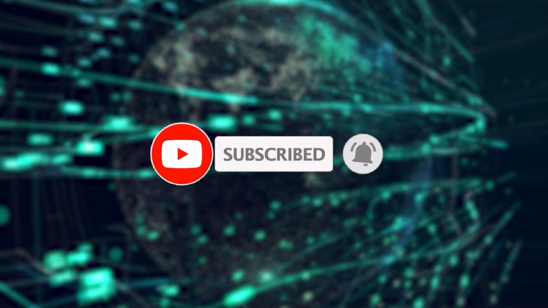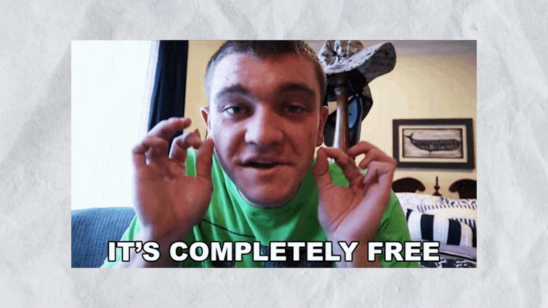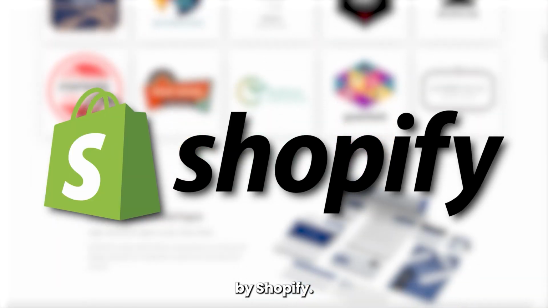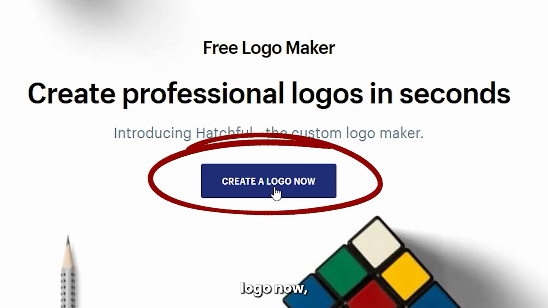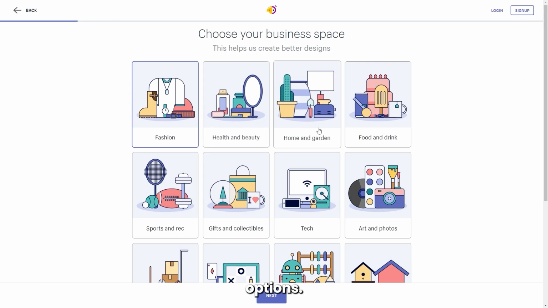This AI logo maker is completely free, and you'll have a logo in under a minute. Hatchful is a logo maker by Shopify. You might have heard of them. If you go to their website and click on Create a Logo Now, it'll take you to the initial options.